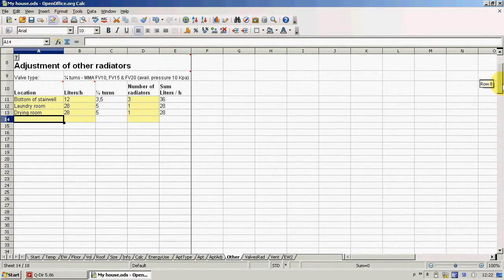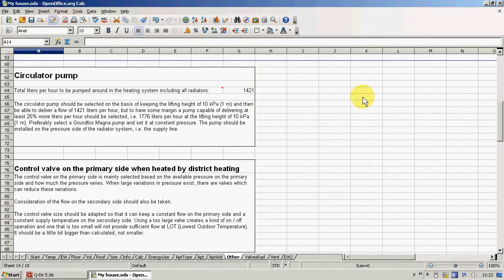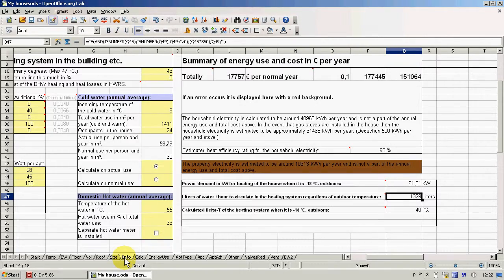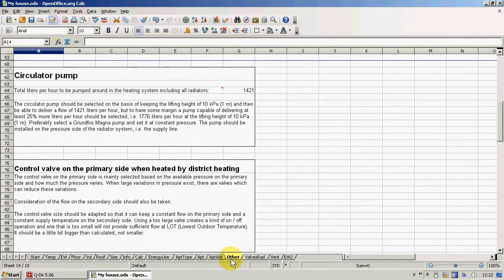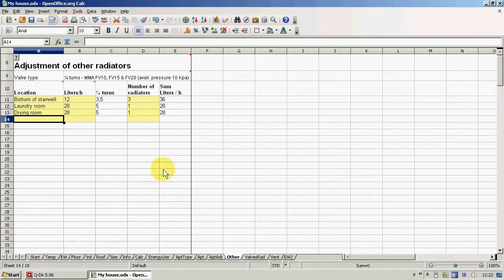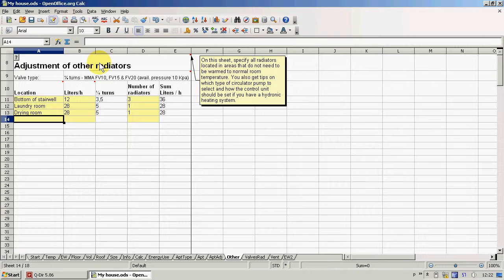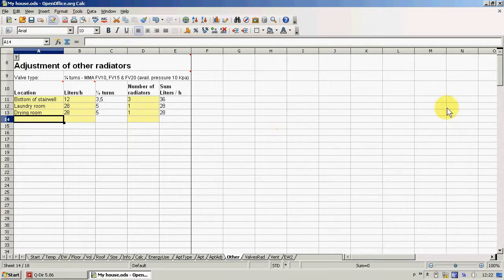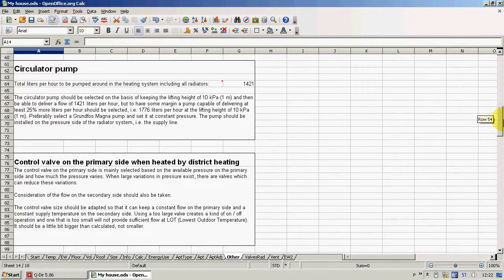So if we scroll down here now, we can see that this number has changed into 1,421. It's still 1,329 on the sheet info though. So the only reason to actually enter these radiators, and not just go out there and set them at some low or high setting depending on what the area is used for, is to actually get a more exact number in this cell.